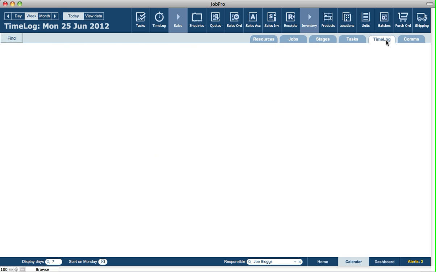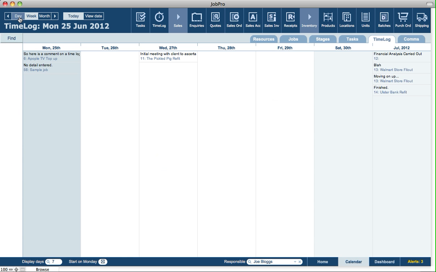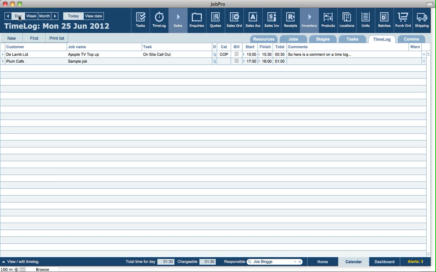Next, if we have a look at the time log tab. Now on the time log day view screen, we can actually create time logs here and edit them at the same time. So this is similar functionality to the time log tab on the quick view screen, but it gives you a good idea for any given day, week or month, your various time logs for that time period.